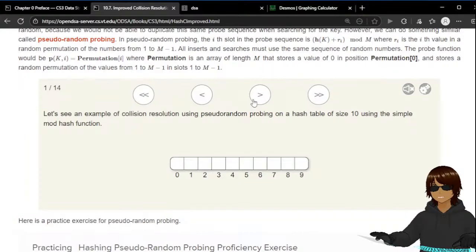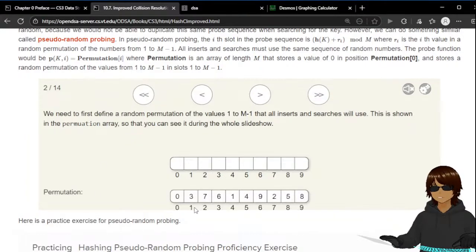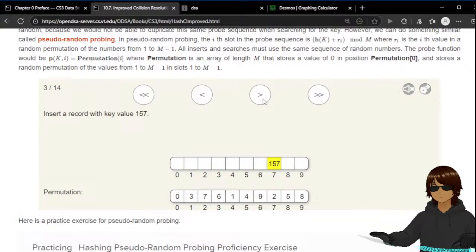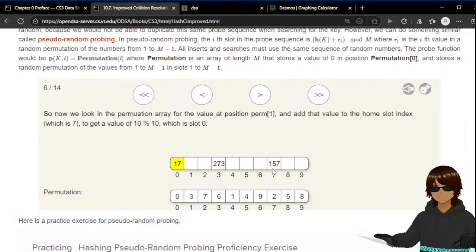Let's see an example. So m is 10. We chose a random permutation. Insert a record with key 157, then 273. Then insert a record with key value 17. However, we have a collision. So you go to 7. Wait, what? 7, 7. Shouldn't it be 2?